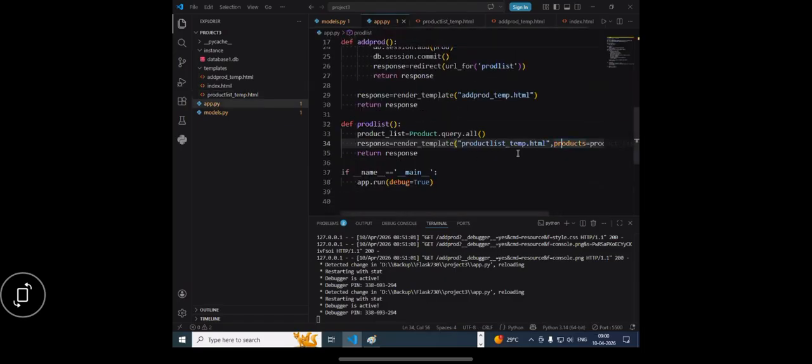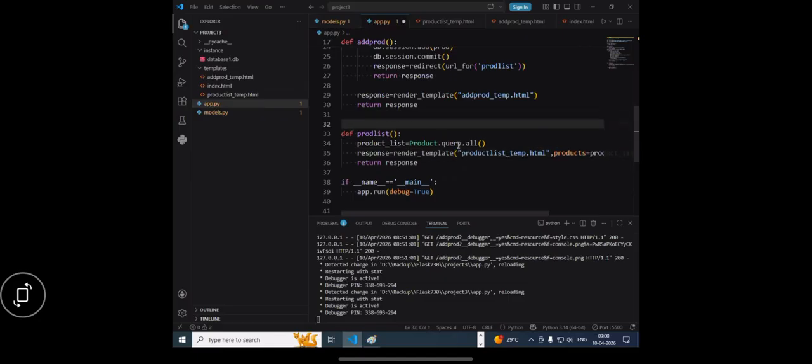Okay. Now come to the application. Now we have to define the URL or not. Yes. So at the rate app dot route, slash product list.